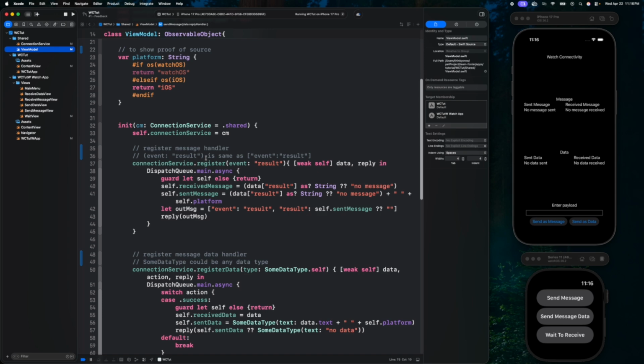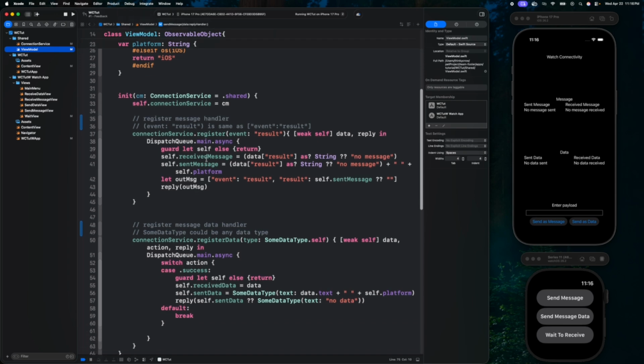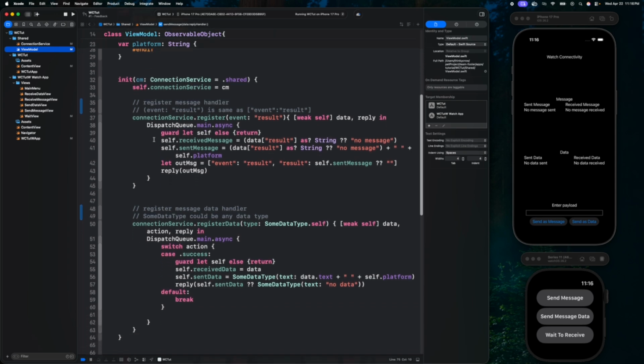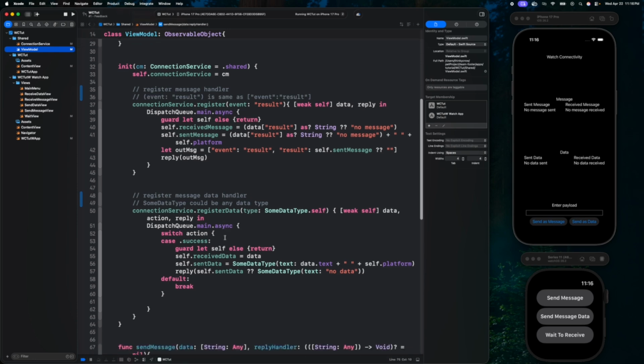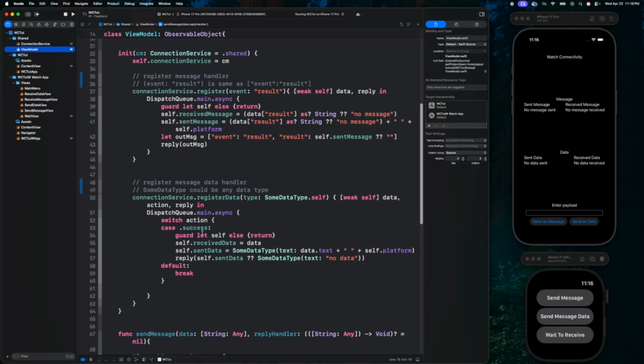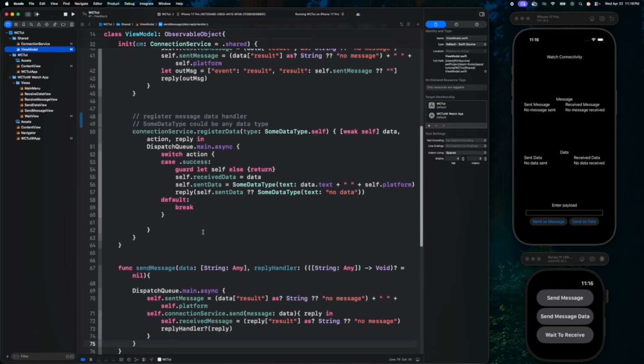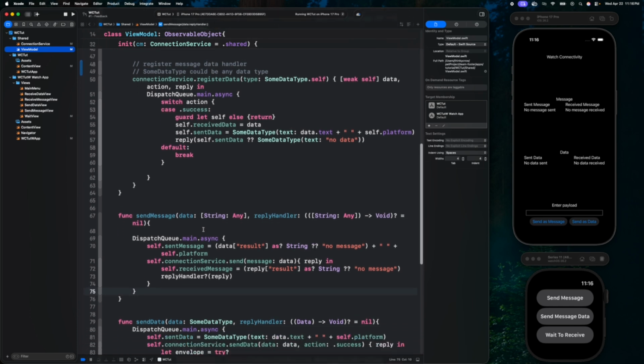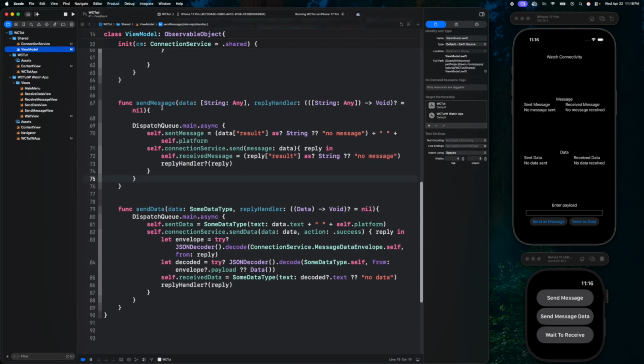Anyway, in our initialization, we can see our event handlers, our message handler, and our message data handler being instantiated, or declared and defined. And these I believe are the same exact ones from the slides. But then our send message and send data, and you can see that both of these handle their closure inside of the function itself.